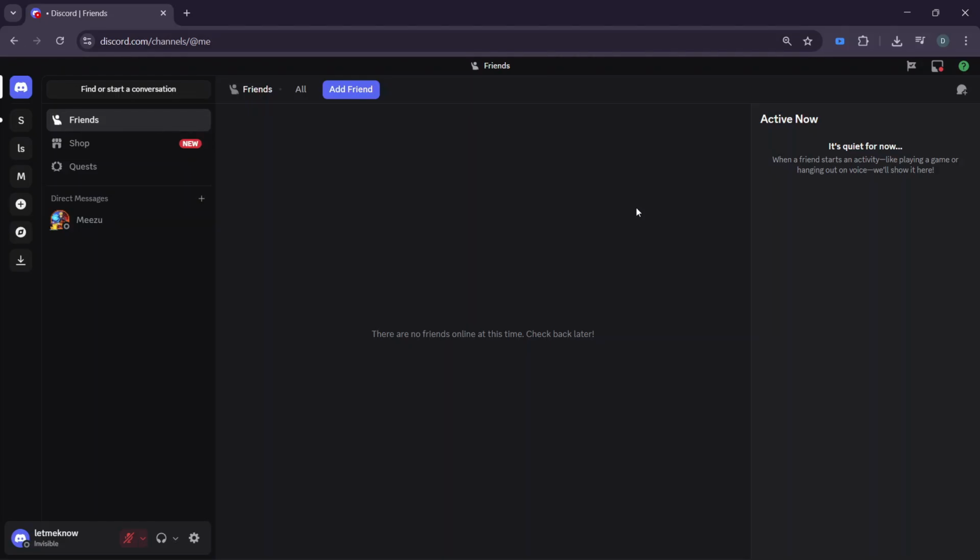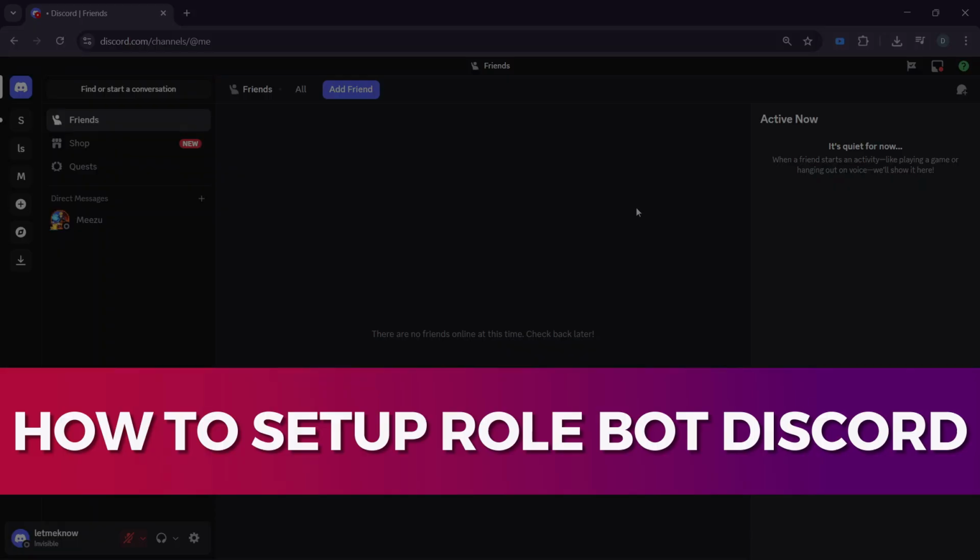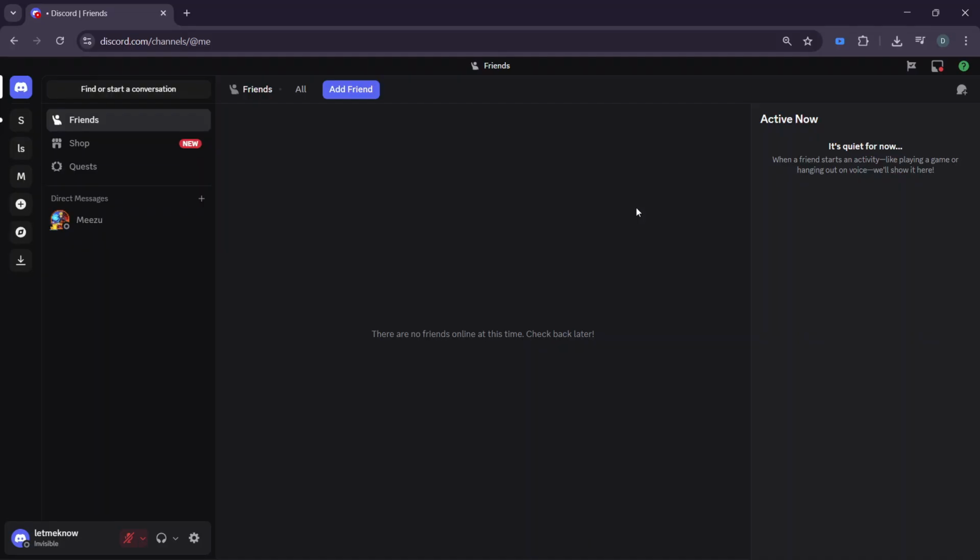In today's video, I'm going to show you how to set up a role bot on Discord so you can create reaction roles for your server members. Whether you're managing a growing community, or you simply want to make role assignment easier and more interactive, this simple step-by-step guide will walk you through everything you need to know.